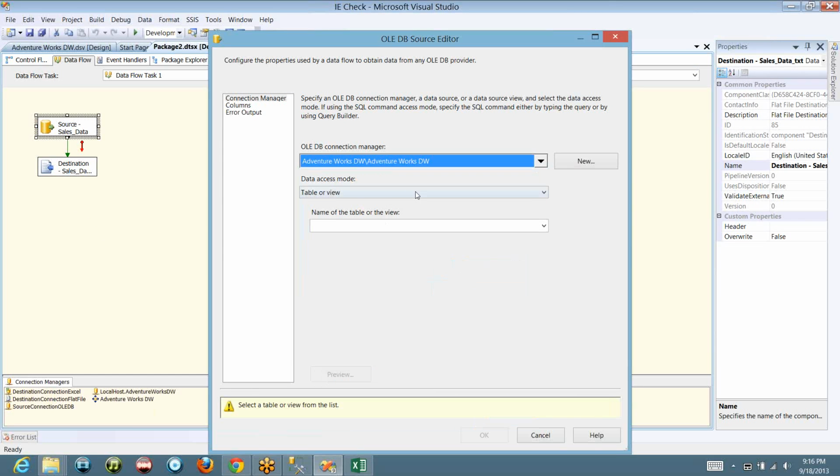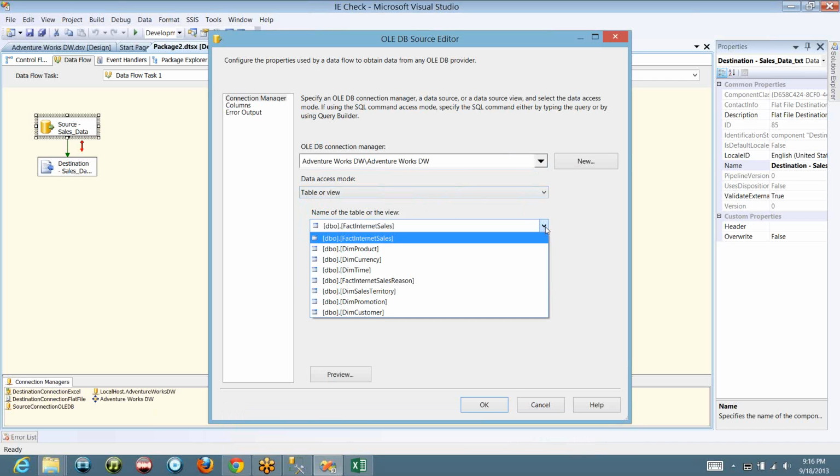If I click on OK, it will show only the tables and the views, whatever I have added to the data source view. You can see only 6 to 7 are showing, which are part of the data source view. That's the only advantage. Apart from that, I don't see any advantage.